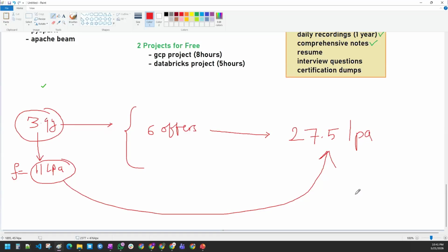200%, almost 200% hike he has received. See, after six offer letters, 27.5, that guy actually called me and said, "Sir, I'm very happy to tell you that I have received six offer letters from six different MNC companies, and I want you to help me with which one I have to choose." Okay, can you tell me?